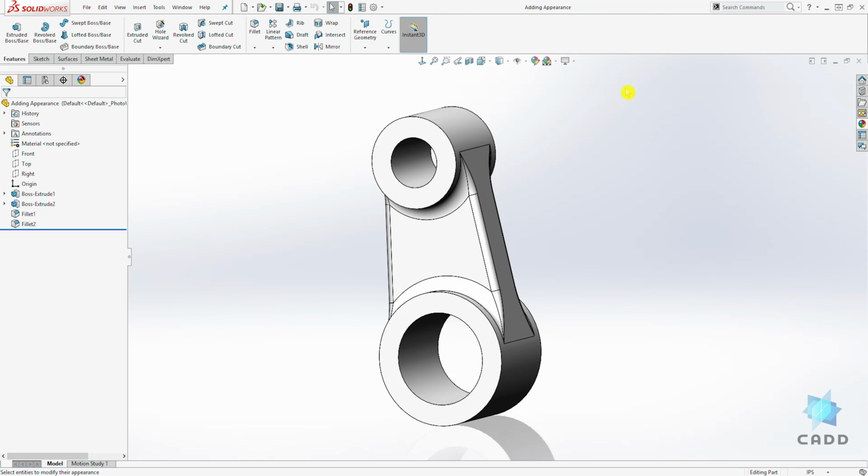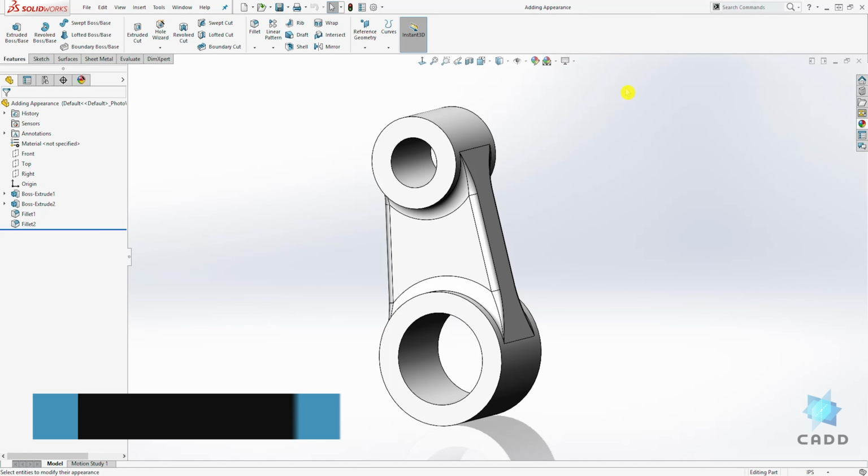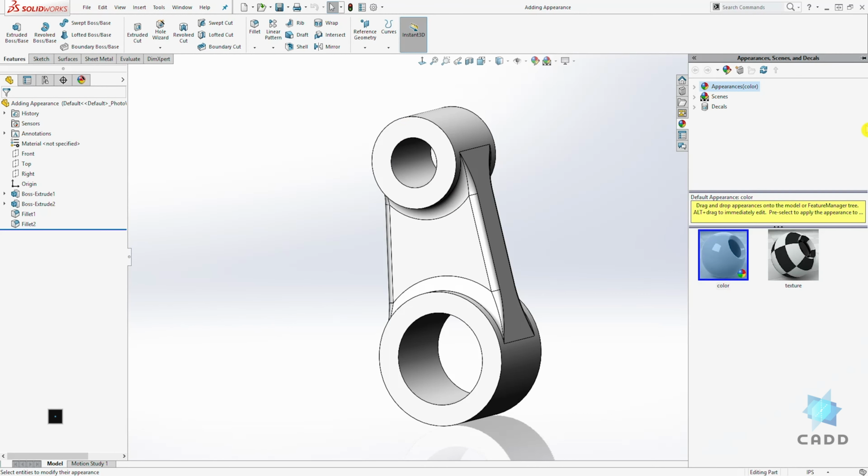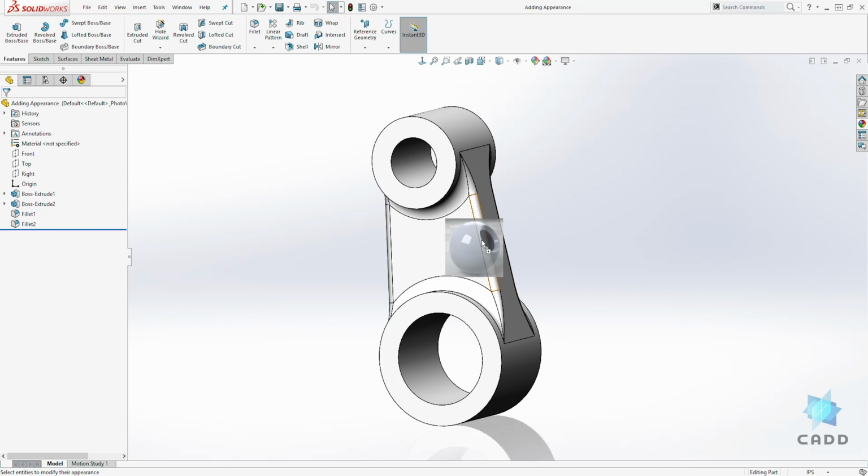In this lecture, we are going to be learning how to add an appearance to our model. To add your appearance, select the appearance on the right side. And if you select the appearance just by itself, it will give you the options to add a color. And to add the color, just click it, hold, and drag and drop it on your model.